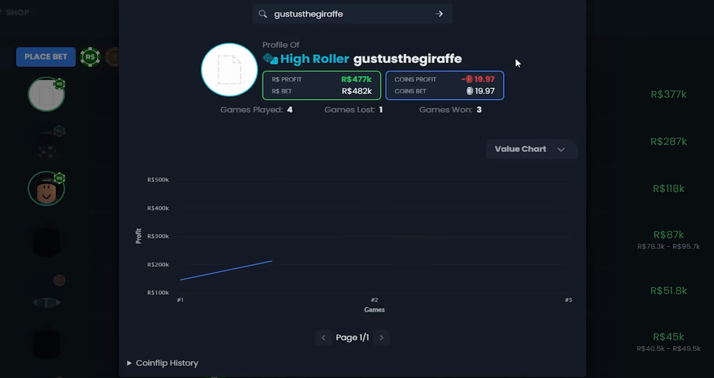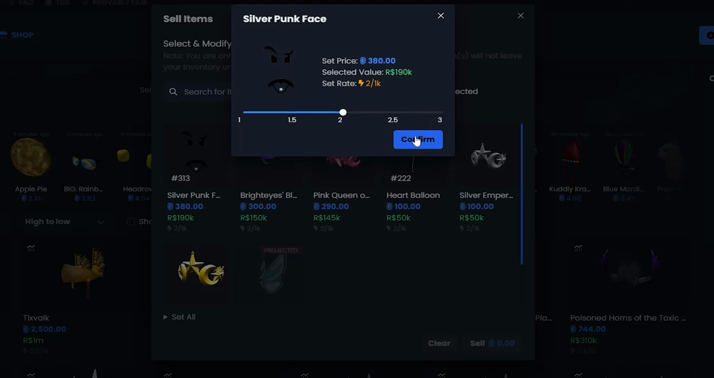Oh my God. That now puts us 477,000 Robux in profit, which is really good. We've not lost a flip yet.